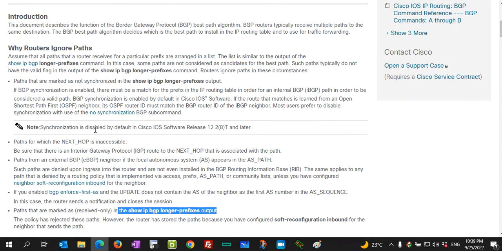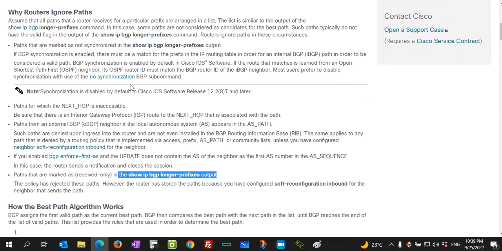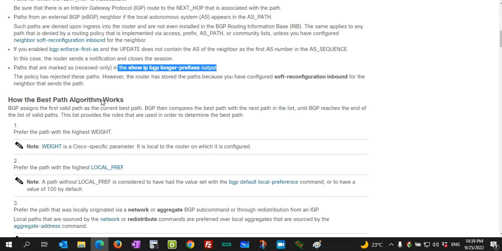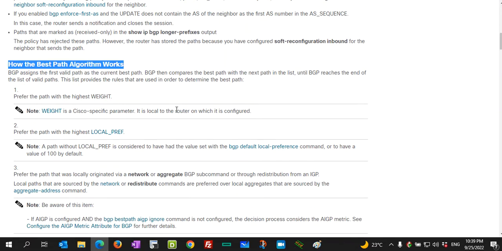Those are the reasons that BGP will not choose a path. Okay, now let's see how the BGP path selection algorithm works. BGP assigns the first valid path as the current best path, and then compares the best path with the next path in the list until BGP reaches the end of the list of valid paths.